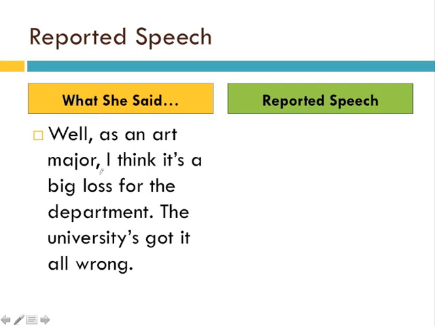So again, notice in this case where she says, "I think," we don't want to use those words in our response, because if we say, "I think," then it sounds like we're giving our opinion. The important thing here is we have to state what she believes.